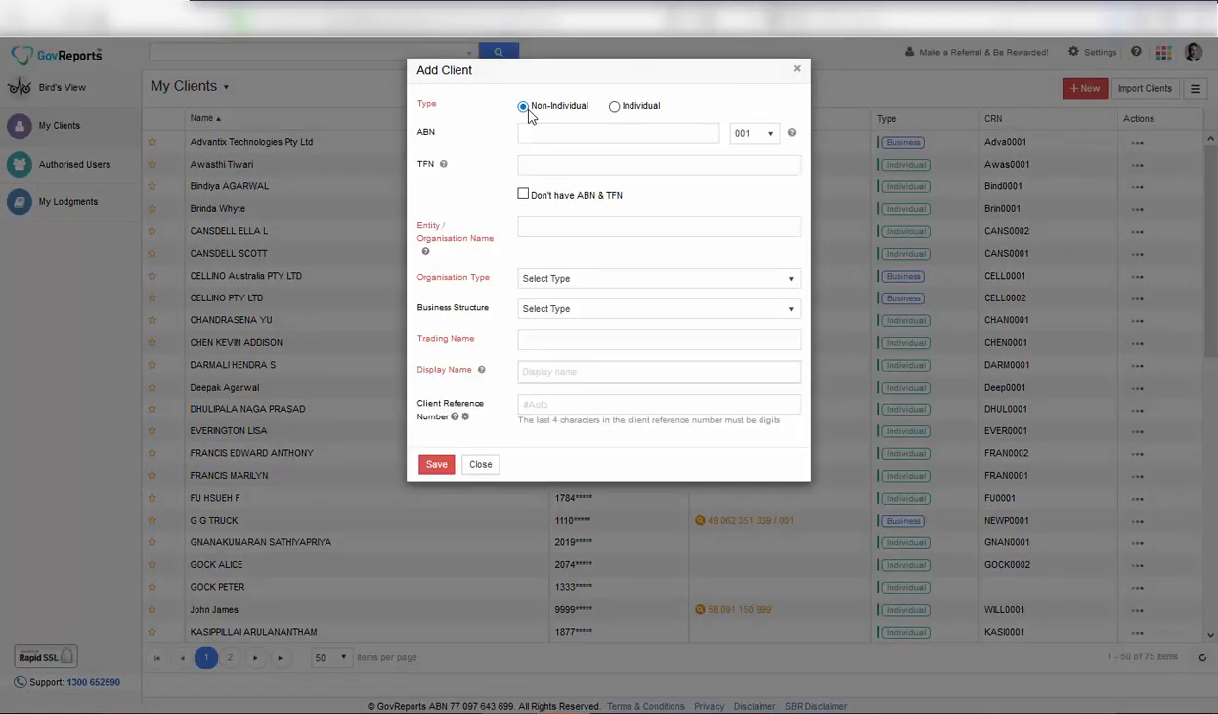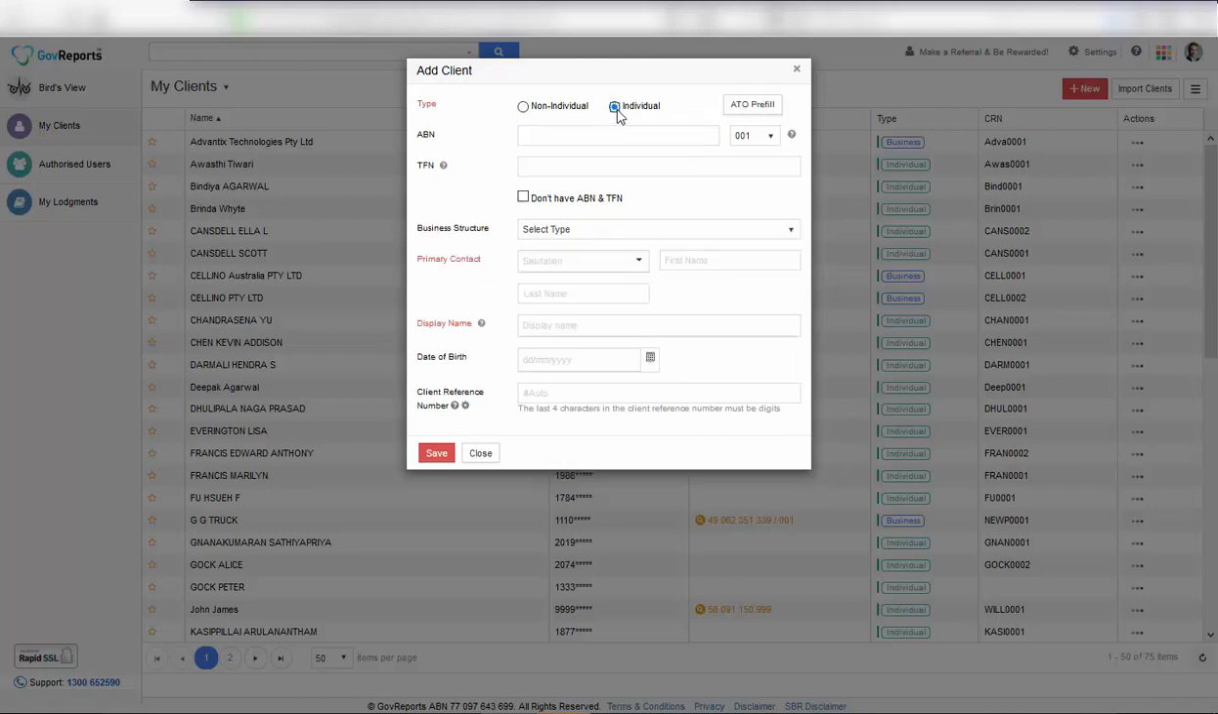Now here you've got non-individual or individual. Non-individual means that it's a business, a trust, a partnership, basically not an individual. So to add a client, you need to select individual. If this person has a business venture, you need to also put in the ABN. Otherwise, just put in the tax file number, because GovReports has inbuilt ABN lookup and TFN validations. What that means is that it will check the validity of the tax file number or the ABN.